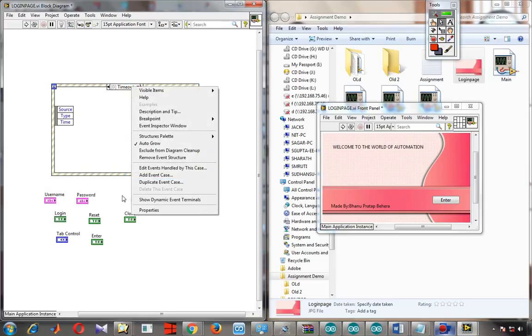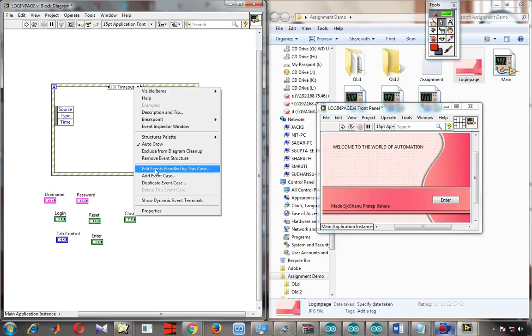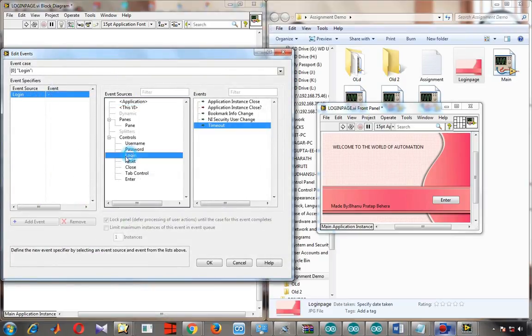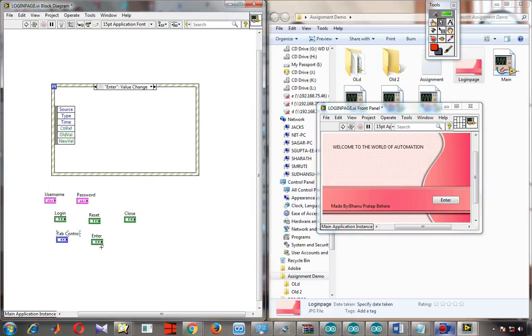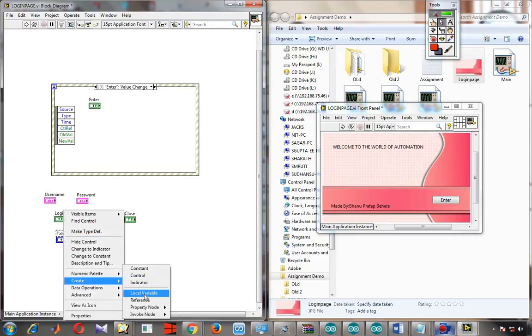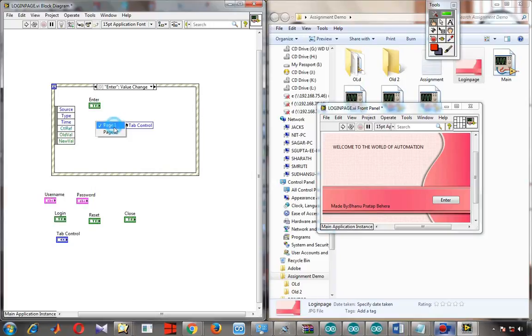and inside the event structure, the first event will be when we press the enter button, it will go to page 2 of the tab control. So I'll just edit this event structure, and when we press the enter button, value change, then what will happen, we are putting this enter button over here. So when the enter button value change happens, at that time this tab control will create a local variable.